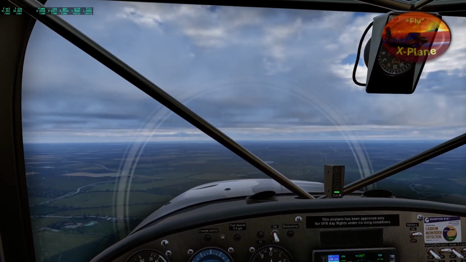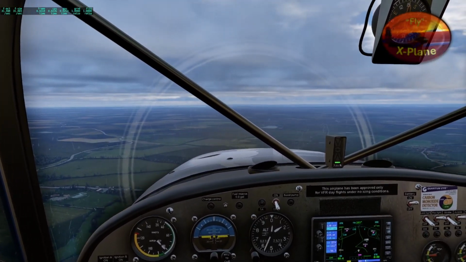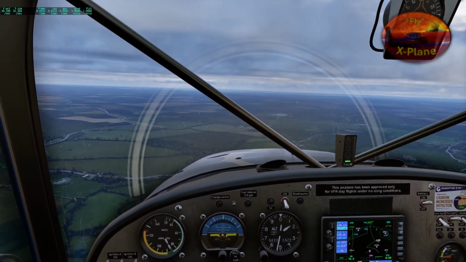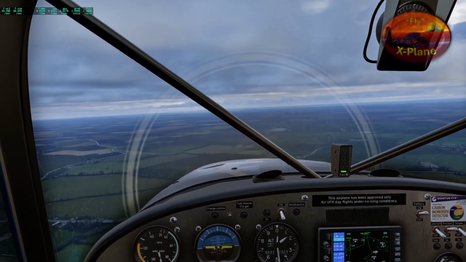Golf Echo Tango, traffic service taking your own terrain clearance. Traffic taking your terrain, how far will that service extend? About 25-30 miles from your present position. Roger.